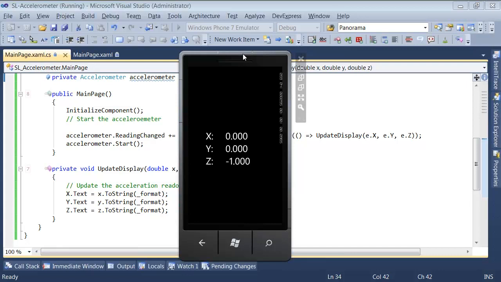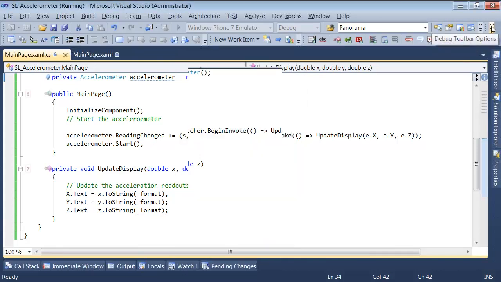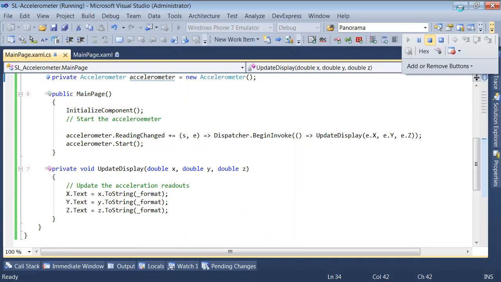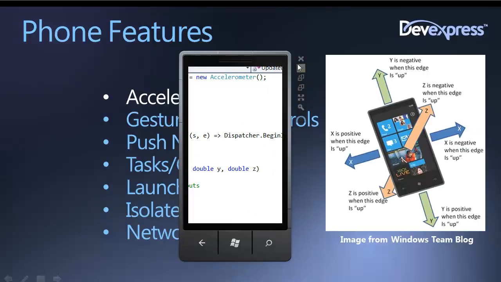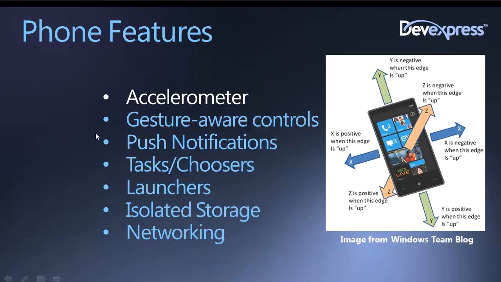So if we were to move the phone around, you would see the X and Y values changing as we tilt and pivot the phone, and the Z value would change as well. Unfortunately, not a whole lot going on in the emulator. So we'll go ahead and stop this one, and then jump back in. Let me go ahead and minimize the emulator.